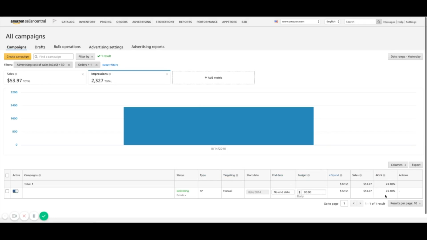Sales and ACOS are what it looks like for yesterday. This is what this campaign had. Normally, you'd have a campaign title here that you would click on, and that would take you into the campaign to manage keywords, change bids, and things like that. And that is the Amazon campaign manager for Amazon Seller Central.